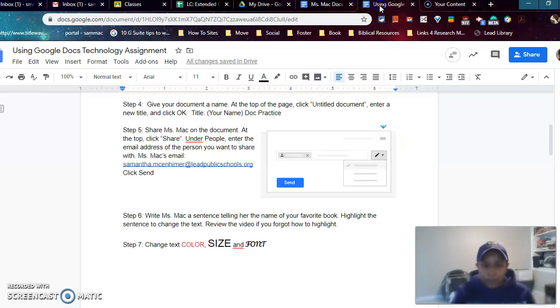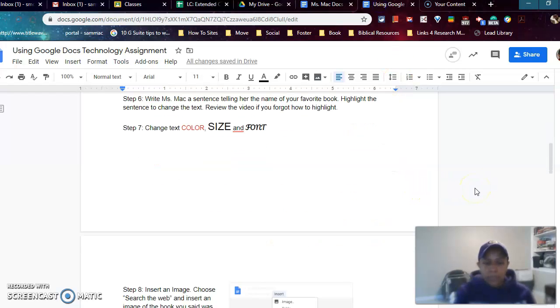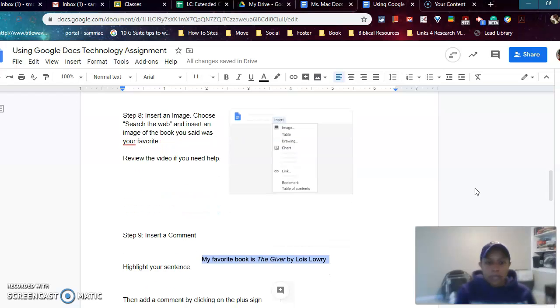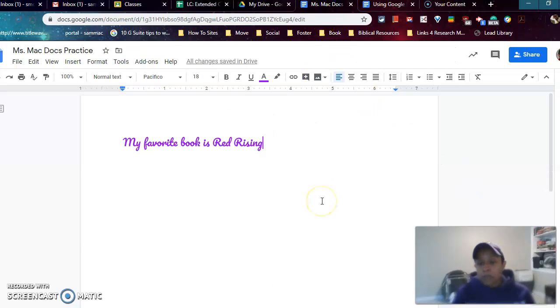Let's go back to our directions and check to see what else to do. So let's see, we've done through step 7. Now let's see what step 8 is. Step 8 is to insert an image from the web and put it in our document. So this is a big step. A lot of students don't really know how to do this. So we're going to go back to our document and we want to insert an image.